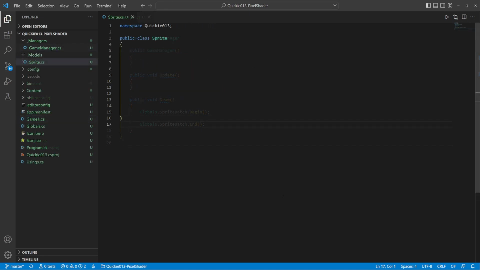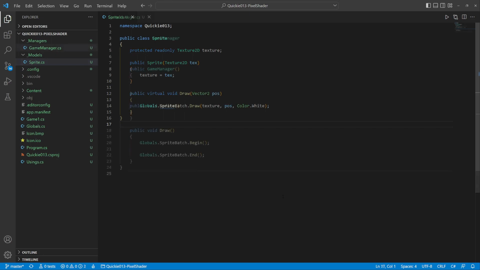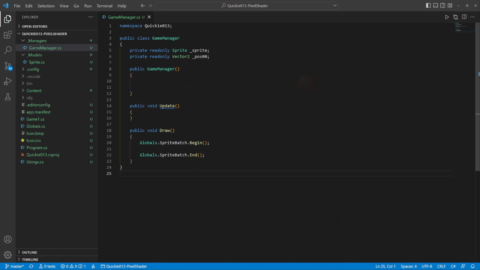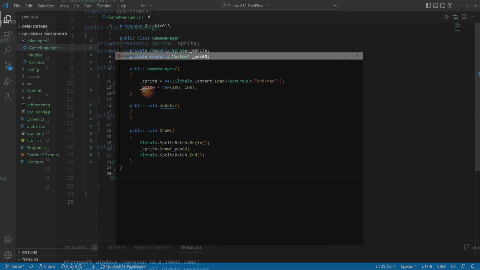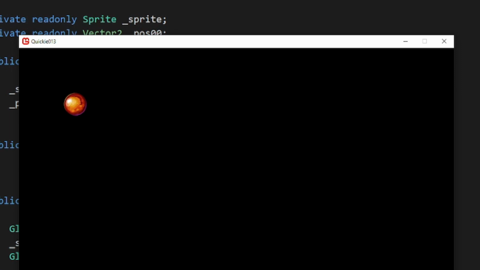Okay, let's start coding. First, we create a simple sprite class. It has a texture set by the constructor, and a draw method with a position as a parameter. Let's do a quick check using the Game Manager. We create an instance of the sprite, prepare a position and draw it. That will be our reference image.